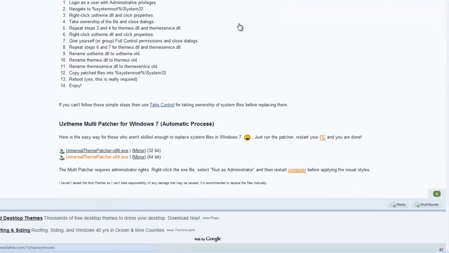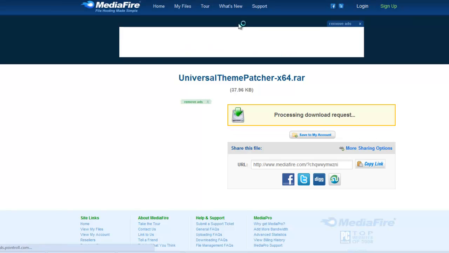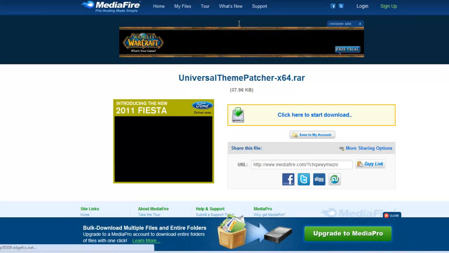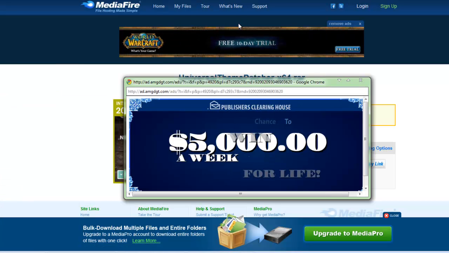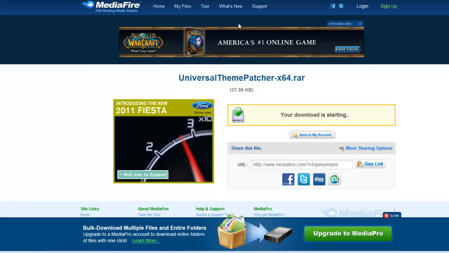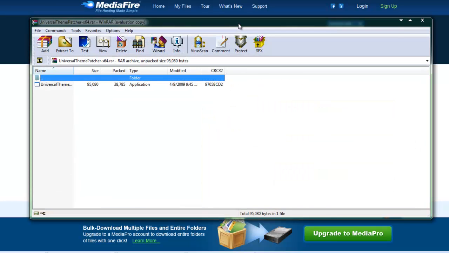These are application files that install the patches. And you have to download, depending on which system you have, a 32-bit system or a 64-bit system. I have a 64-bit system, so I'm downloading the 64-bit link. And as it's done downloading, I have to just click on this Universal Theme Patcher.